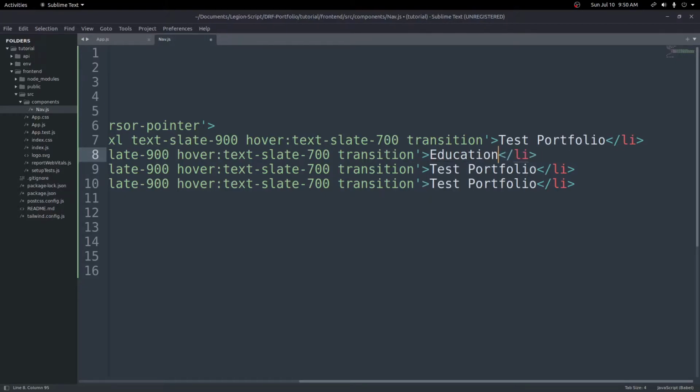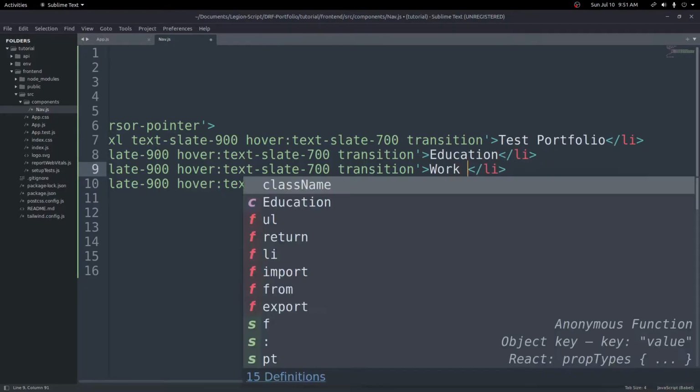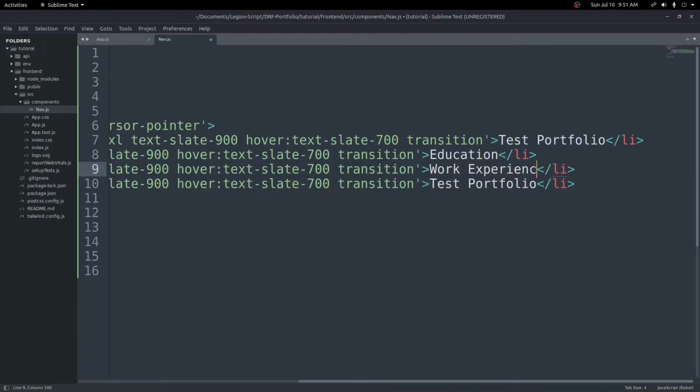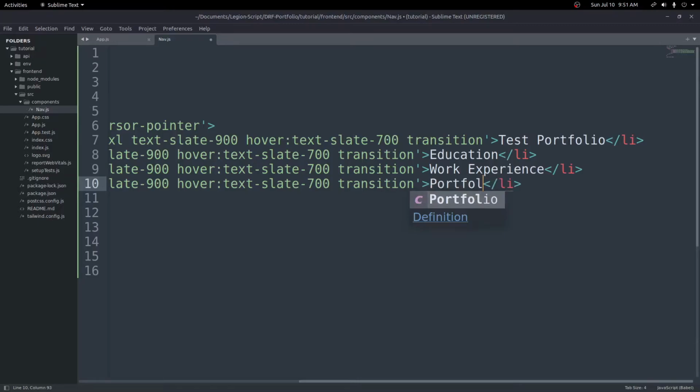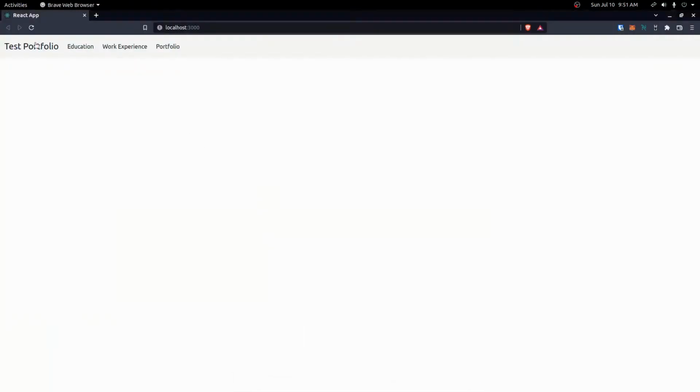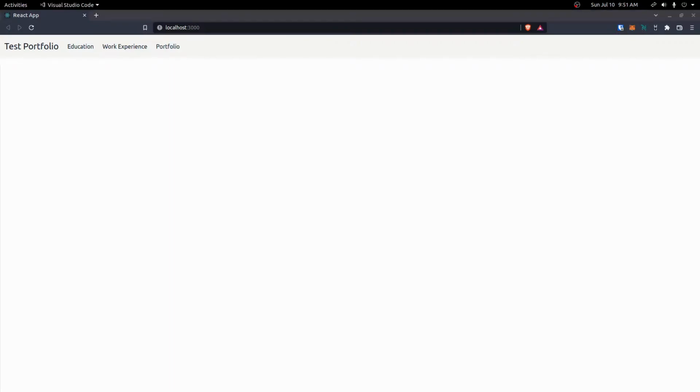So we'll do education. We will do work experience. And then we will do portfolio. Just like that. Okay, we can save that, come back to our page here, and now we have our navbar made. Okay, perfect.